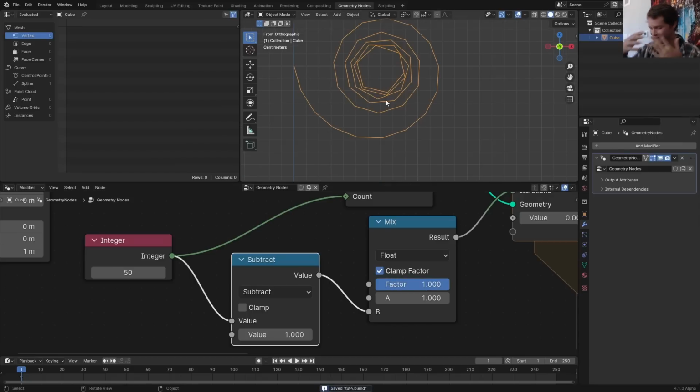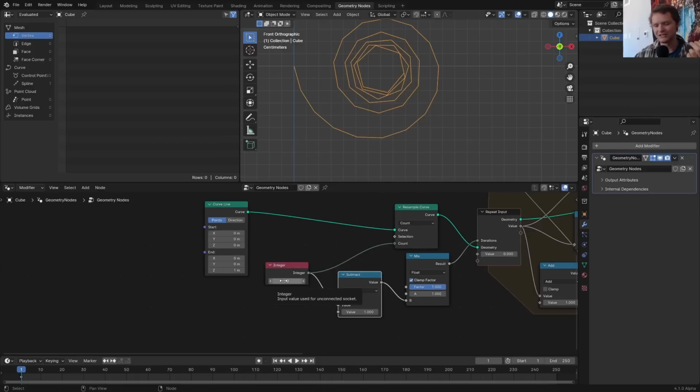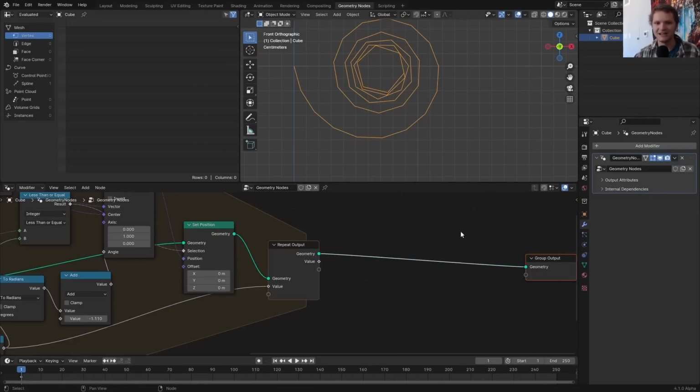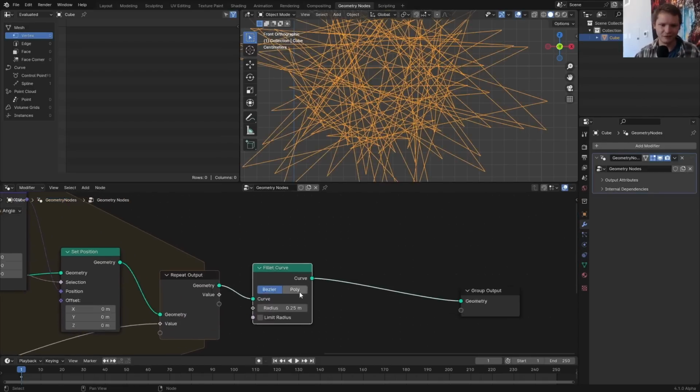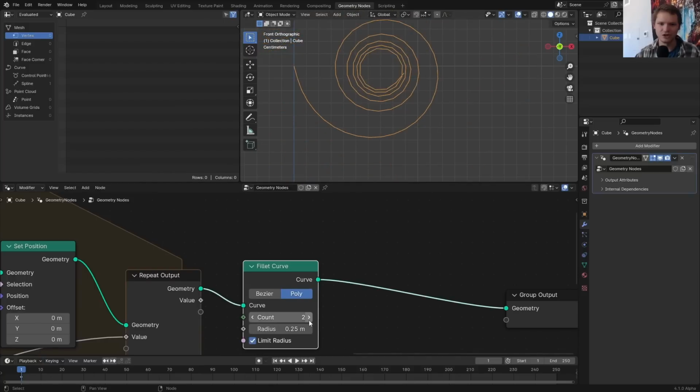Thinking, Tom, this is so polygonal, and can't we fix that by adding more points to this instead of 50, 100? The answer is yes, but it becomes unstable. So instead, I'm going to use a bit of a cheat. We're going to add a fillet curve, like a filet mignon, set this to poly, limit radius. As we increase this, you can see we are getting a smoother contour.